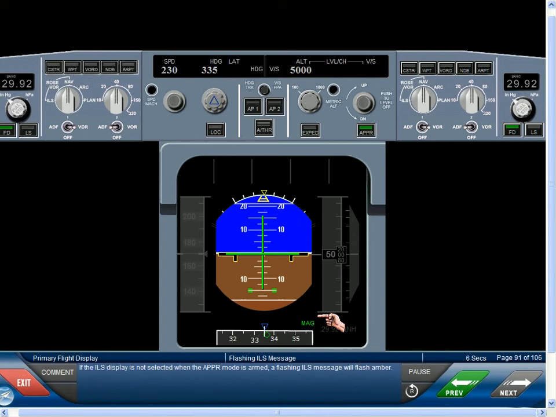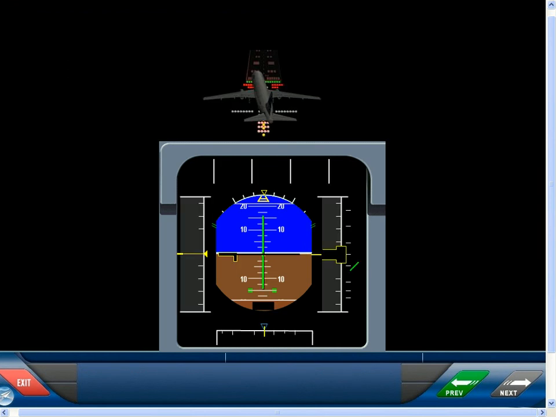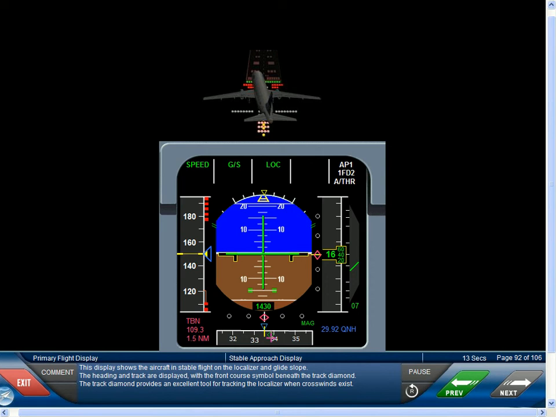If the ILS display is not selected when the approach mode is armed, a flashing ILS message will flash amber. This display shows the aircraft in stable flight on the localizer and glide slope. The heading and track are displayed with the front course symbol beneath the track diamond. The track diamond provides an excellent tool for tracking the localizer when crosswinds exist.